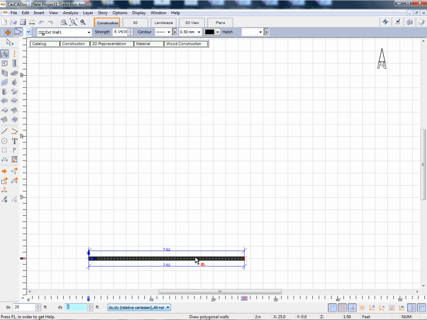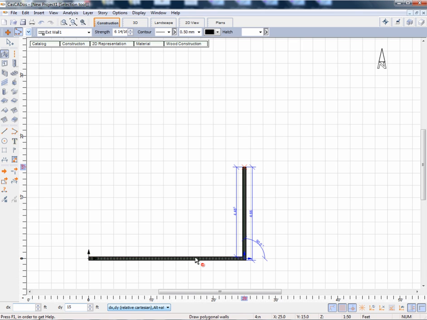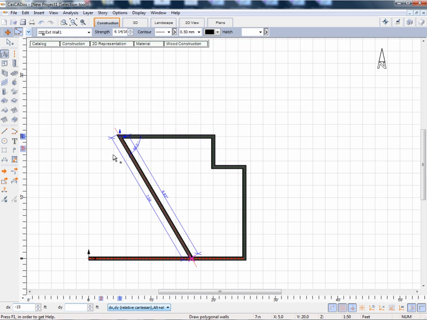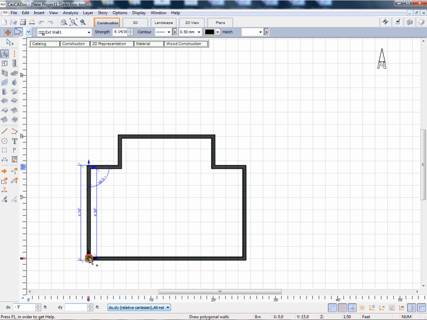We're drawing the exterior wall as a polygon, which we just defined. We do this by hitting the space bar and then hitting return for DX and our DY. Once we've lined the walls, we can just snap it to grid as we're doing right now.